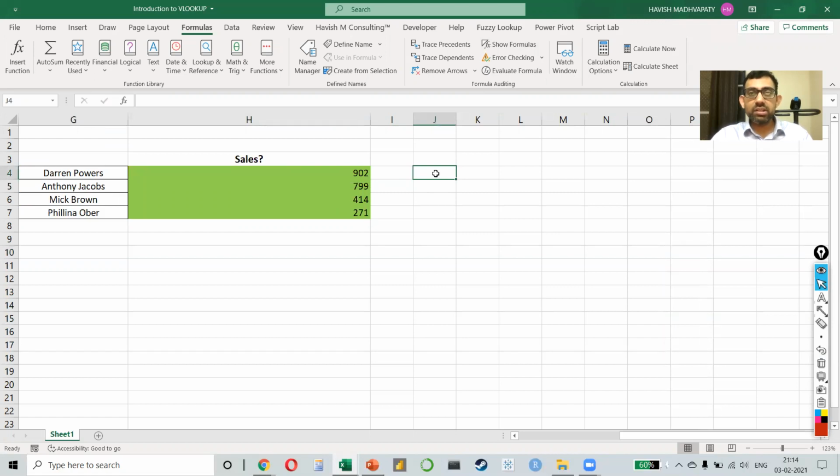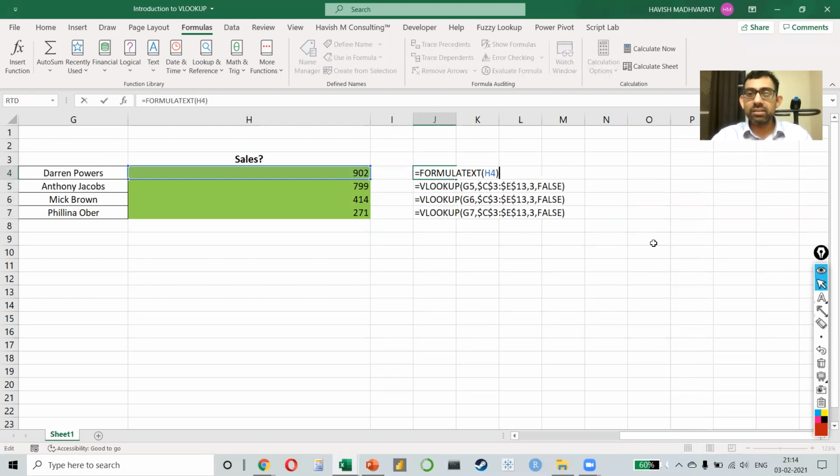If you want to see the formula in another cell, equal to FORMULATEXT will show you the formula like this. This is nice because it allows you to see the formula and the result at the same time.